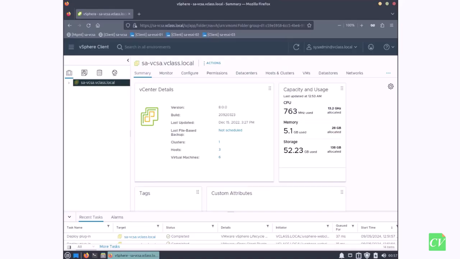This is for lab 13. The goal of this lab is to use host profiles to manage host configuration compliance.